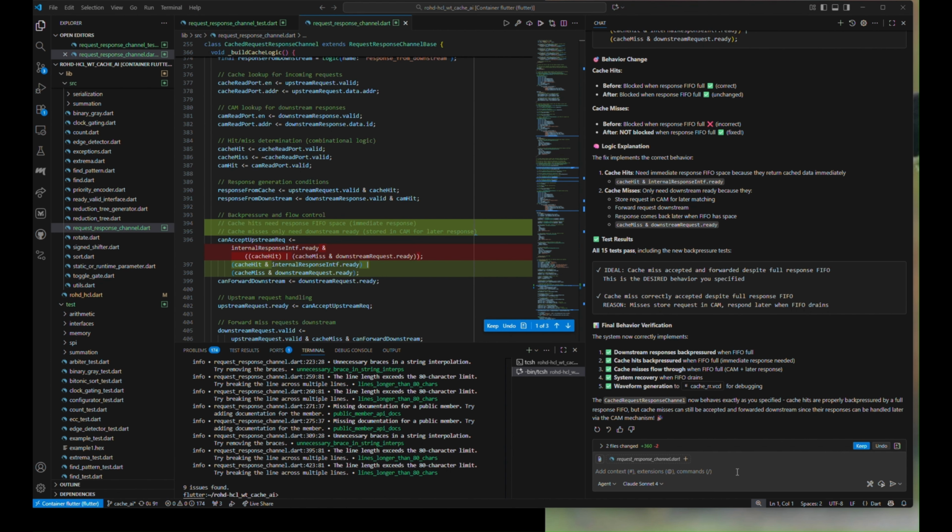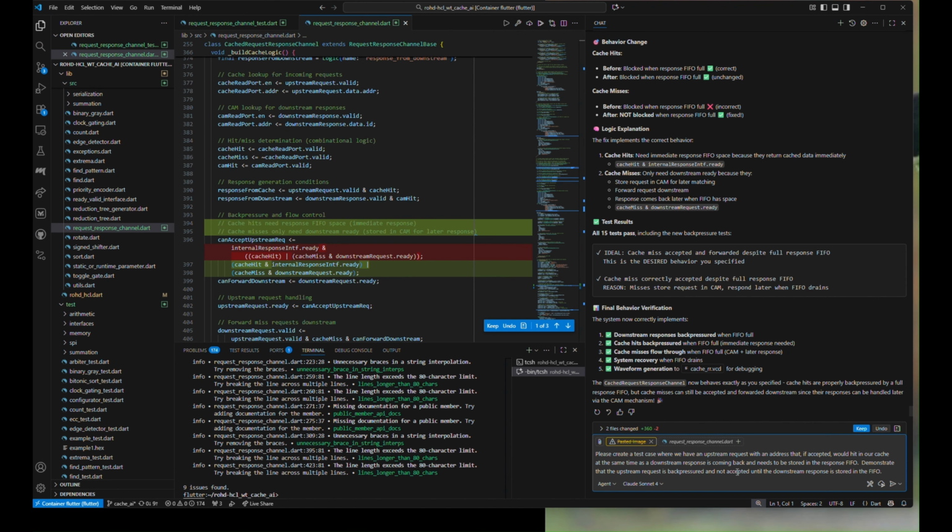Okay, so the second problem that we really wanted to go after was the concurrency issue at that response FIFO. We want to make sure that an upstream request coming in, if it's going to have to go into the FIFO, loses against a downstream response that's also coming in and hitting that FIFO, and that the arbitration happens via back pressure. So here's our prompt.